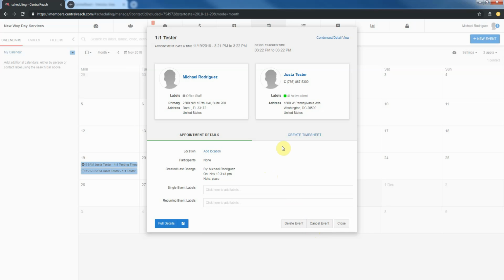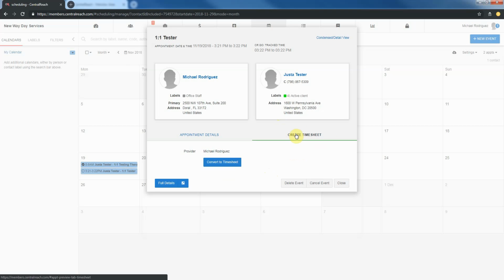The most important thing we're going to be doing on this window, however, is converting appointments to timesheets. Let's get started with that. Click the Create Timesheet tab, and we're going to click Convert to Timesheet. If you have multiple entries in this window after you click Create Timesheet, this button is going to say Convert All to Timesheet, so it should be the same.